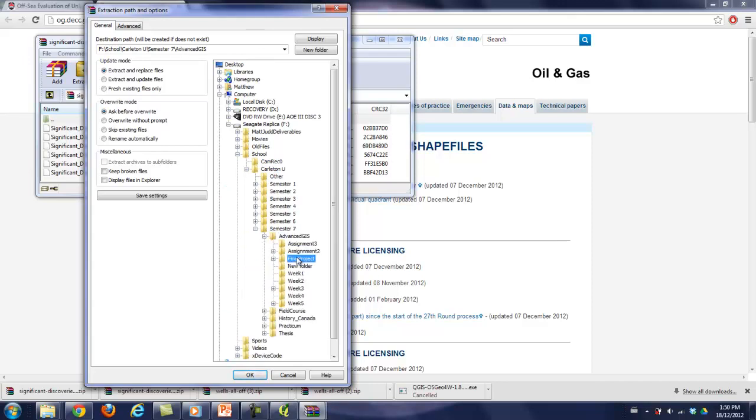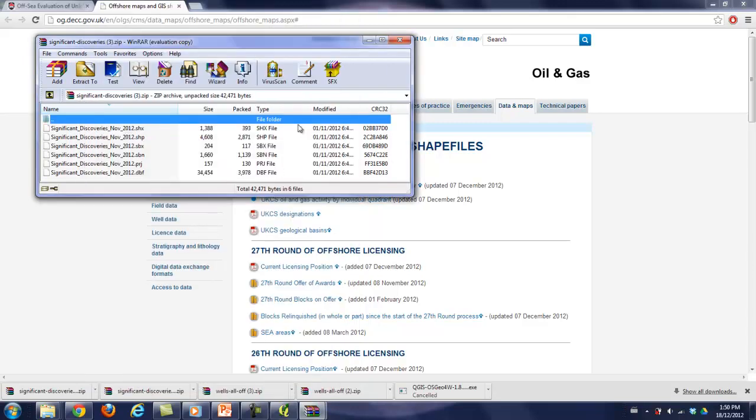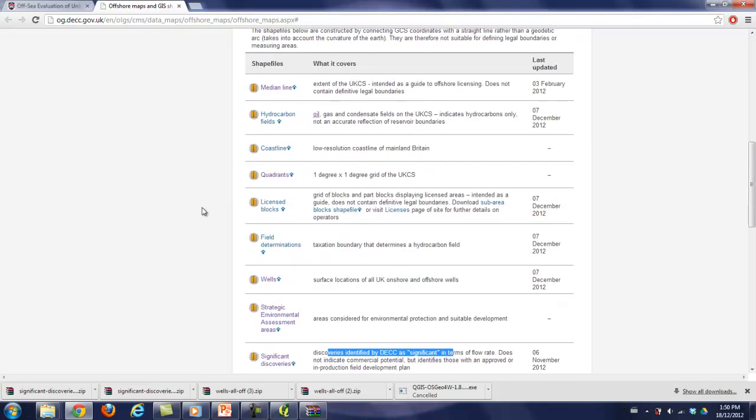Now with ArcMap, you never want to have any file name have spaces. I don't know if that applies in Quantum, but just make sure that you deal with that.